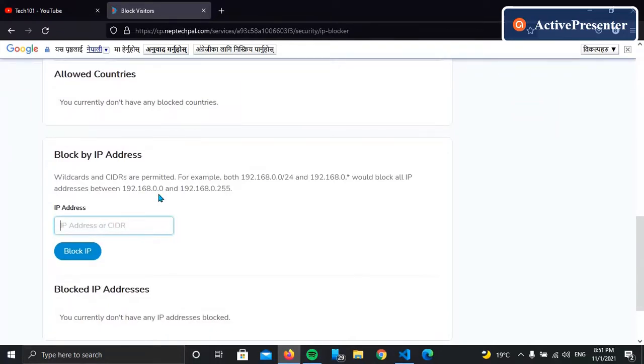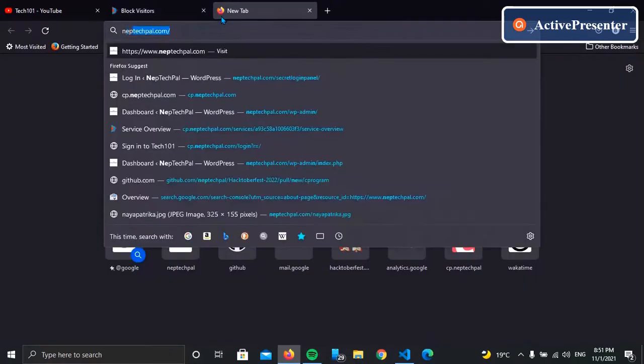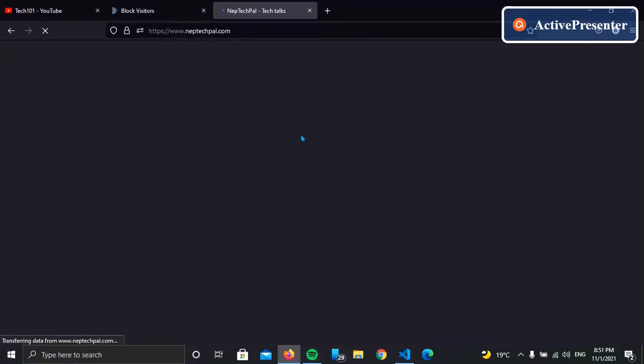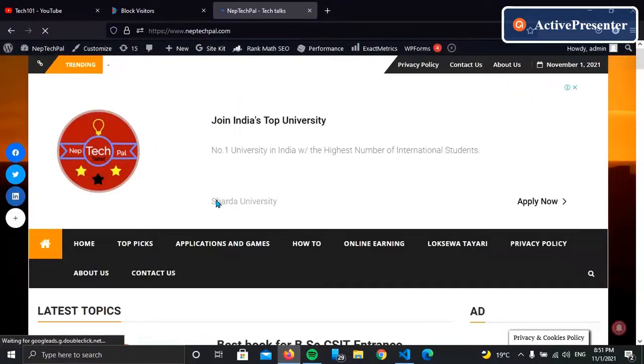So for now I'm going to enter my own IP address and I will show you how it works exactly. So here is my domain, and it's accessible from the current IP address. Now I'm going to block my IP address.